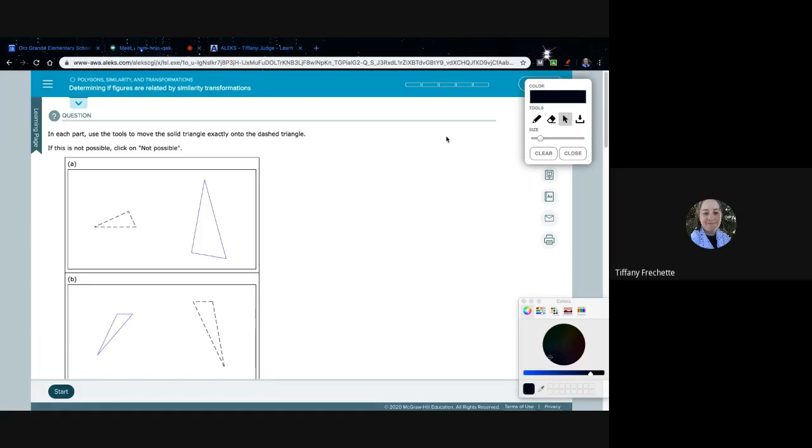Determining if figures are related by similarity transformations. So transformation is translate, meaning move it right, left, up, or down. Rotate it, which literally just means to turn it, like spin it. Or reflect it, which means flip it over, so a mirror image of it. But because this is a similarity transformation, we can also have what's called a dilation, meaning that you can make the object larger or smaller.